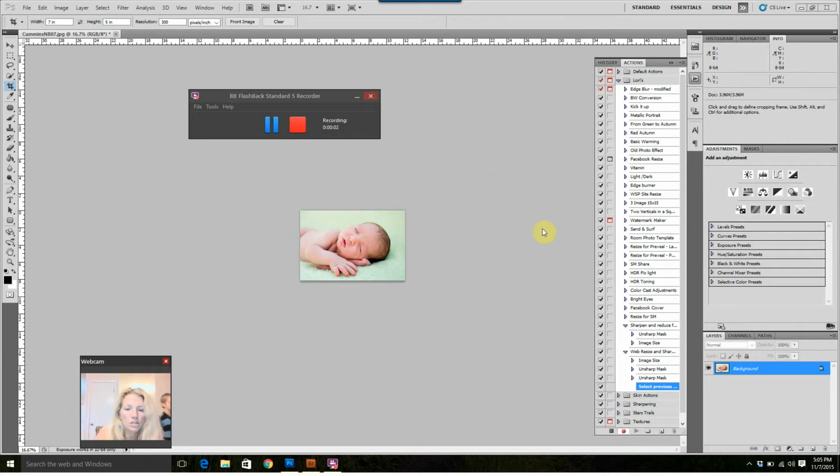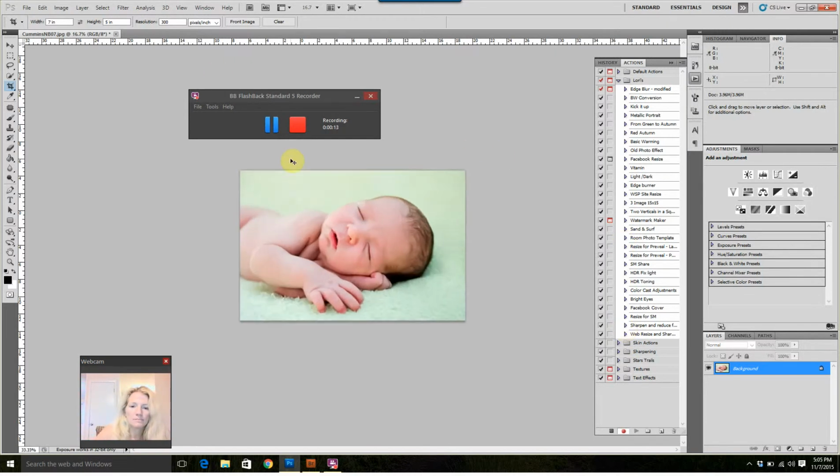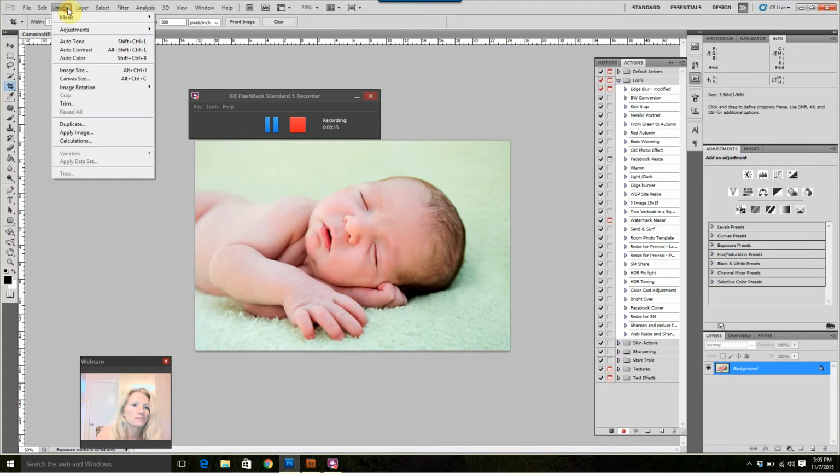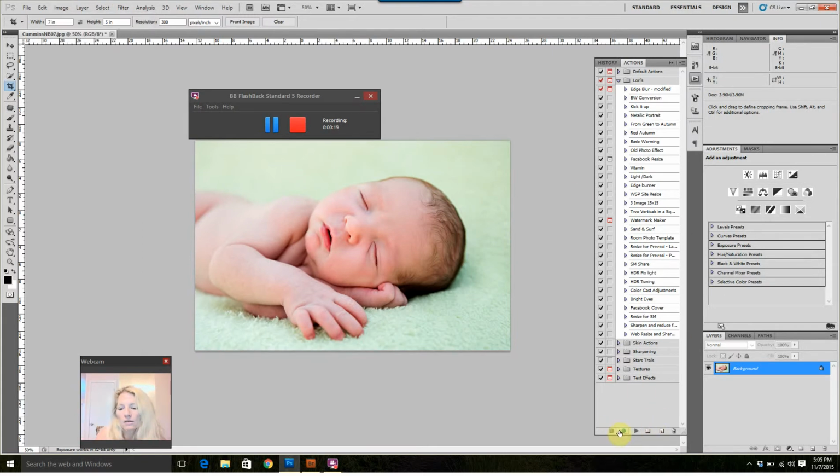So the first thing you want to do is open up an image from Bridge into Photoshop because you need to create an action. This is my second attempt at doing this, so ignore whatever actions you see. We're going to take the image. The first thing we're going to do is go ahead and create an action.